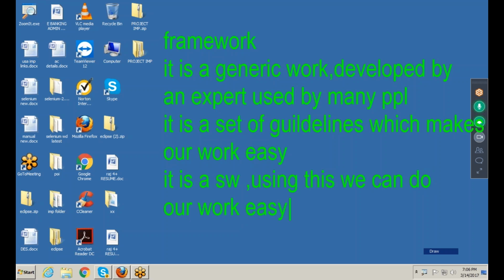Framework is a set of guidelines which makes our work easy. Framework is a software which contains some set of programs. Using these programs, we can do our work easy. Simply, we can say it is a technique. Using this technique, we can do our work easy. Okay. What is the use of framework?